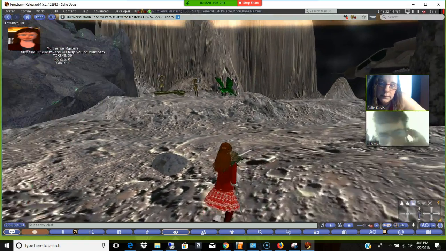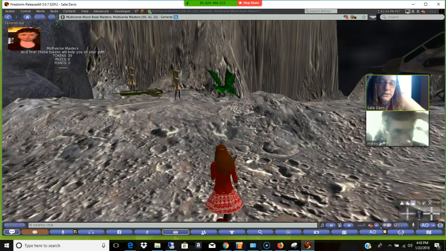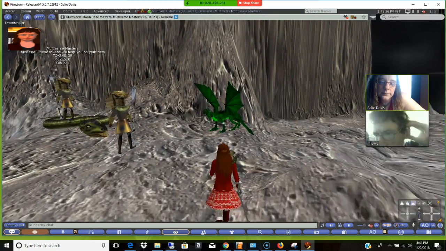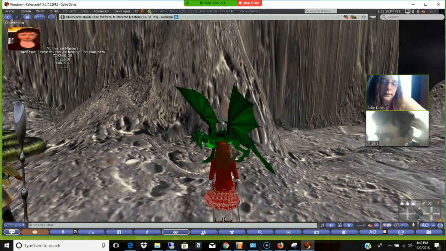Right now it looks like we're on a moonscape or something. Yes, this is called the moon base. Is it easy to change the environment? Yes, it's very easy to change the environment. You can create different OAR files and upload them. So it's just like changing a file or opening another program.